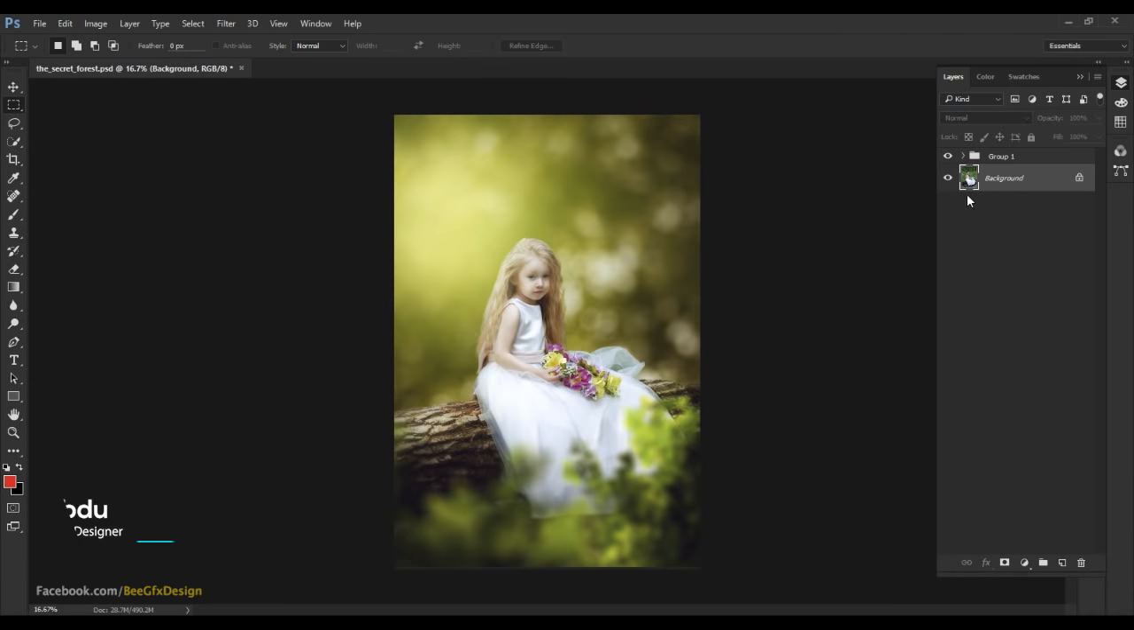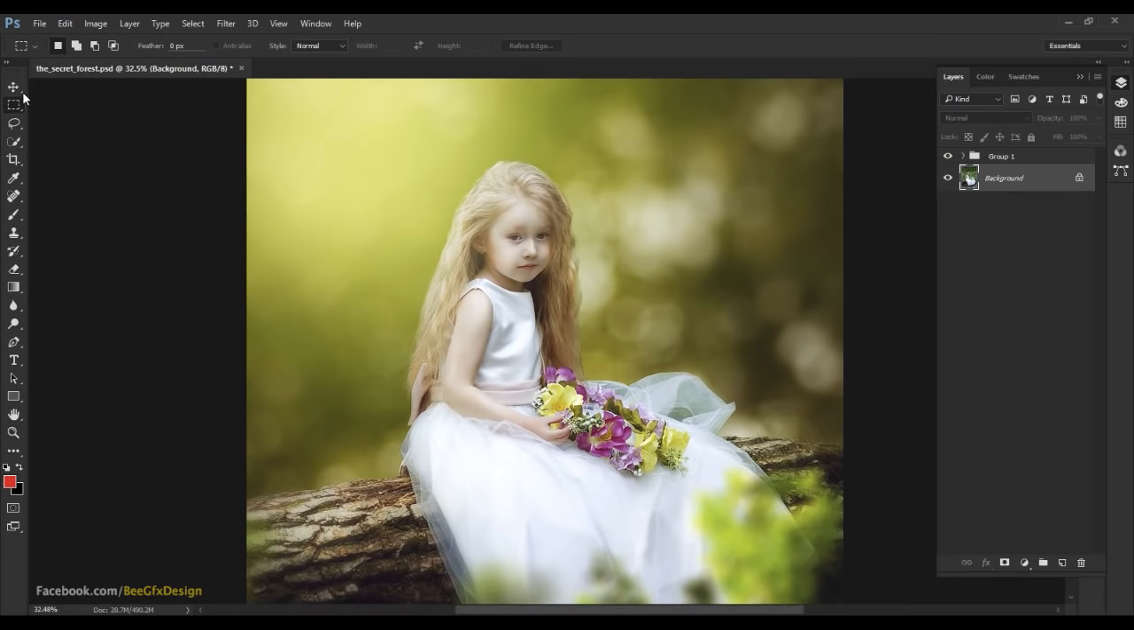Hi viewers, my name is Abdu from BeGraphic. In this tutorial, I am going to show you how to create fantasy photo effect editing. Let's start.